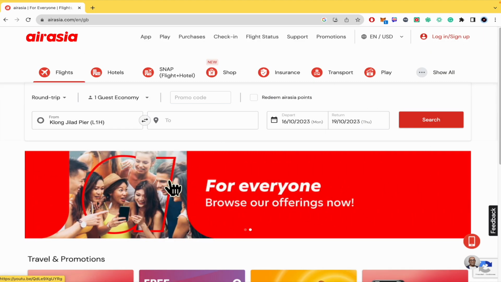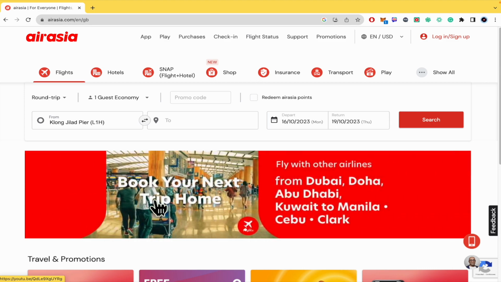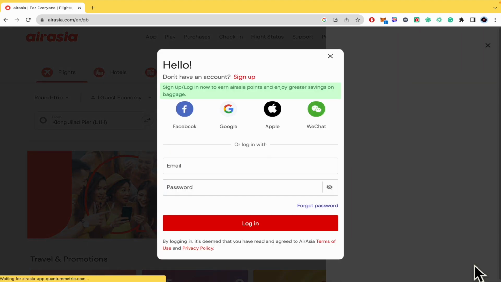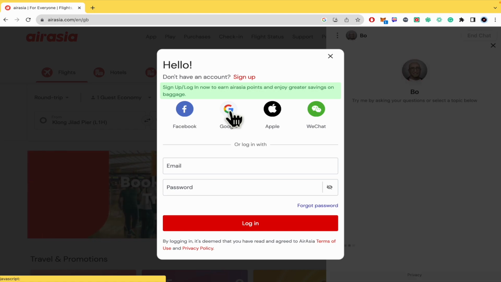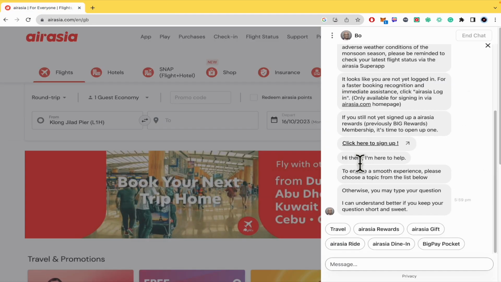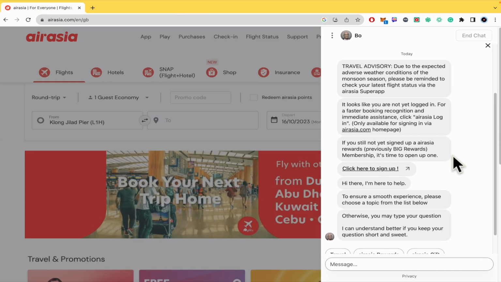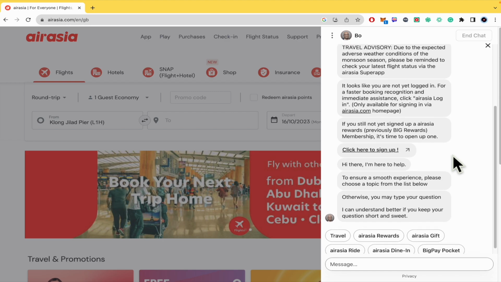So once you are in the homepage of airasia.com, in the bottom right corner you're going to find the chat. In this case it's Bo, its name. You must continue with your account, so I'm going to select my account here with Google, and now here I am chatting with Bo with my own account.